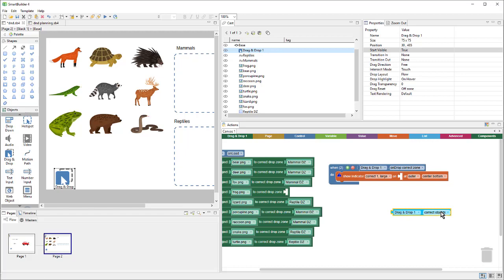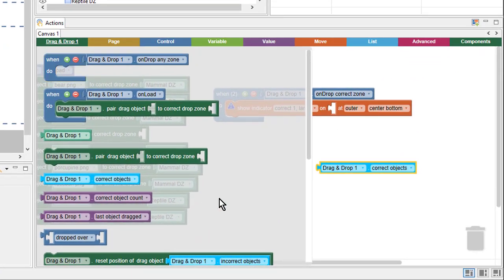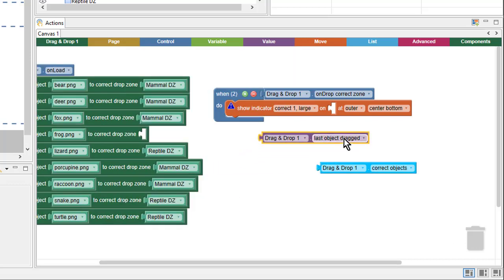So we don't want to show it on all of the correct objects. Instead, what we want to do is just show it on the last item that was dropped. So I'll come back to the drag and drop and look in the flyout panel. And luckily I have this drag and drop one, last object dragged. So I'll add that, and I don't really want it to be the last object dragged. I want it to be the last object dropped. So I'll choose that in this drop-down list, and then I'll put this in here.